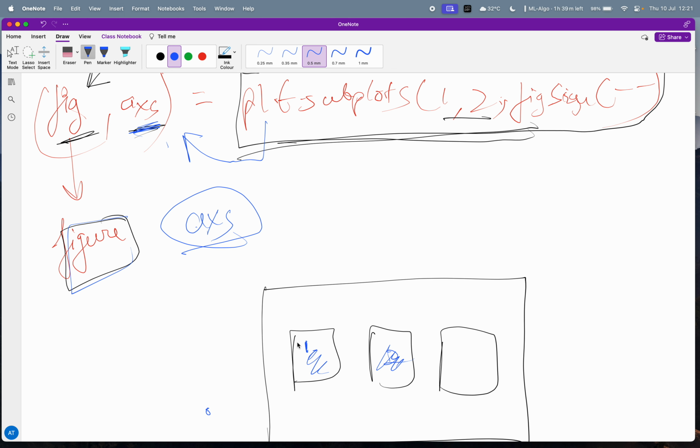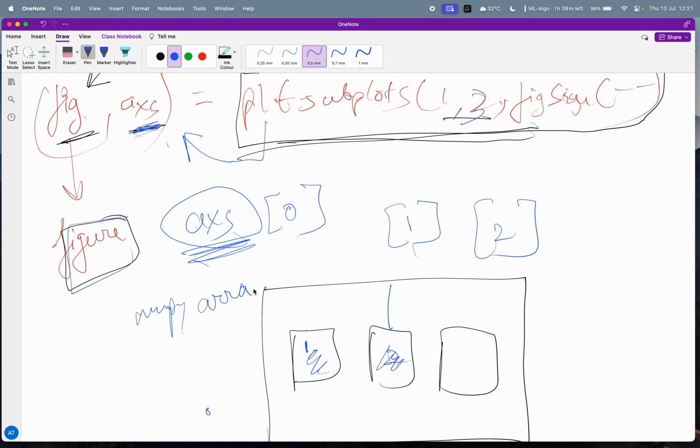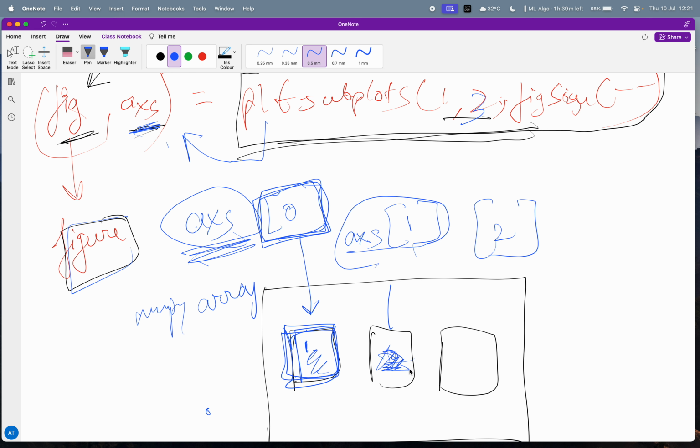Whenever you are talking about the first one, the index starts from 0. If you're talking about the second one, the index is 1. If you have 3, the last index is 2. You got my point? It is a numpy array. In this array, the first thing will have the data for the first graph, the first plot I'm talking about. Then if you use axs[1], it means you will have the data of the second graph, the second plot. Got the point? Why are we giving 2 parameters over here?